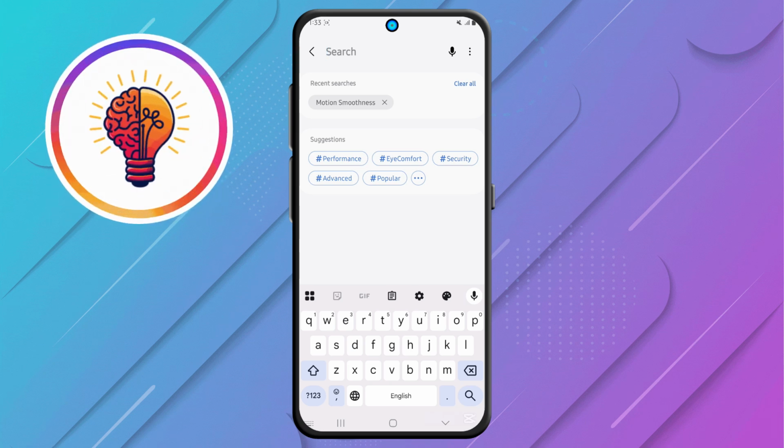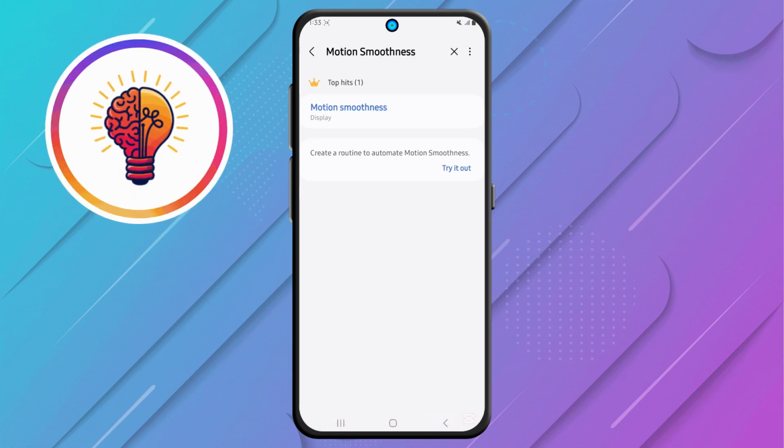Step 3. In the search bar, type motion smoothness and wait for the results to appear. You'll see options related to display settings, such as refresh rate, notification effects, and more.